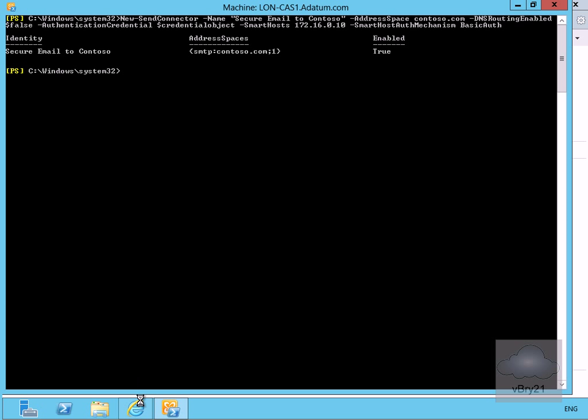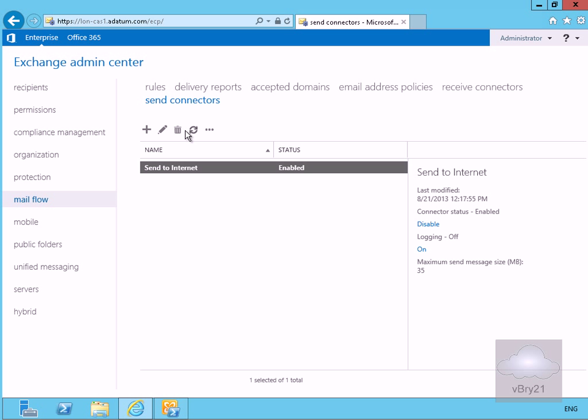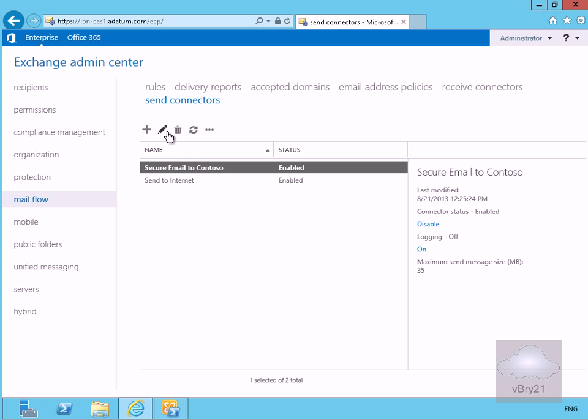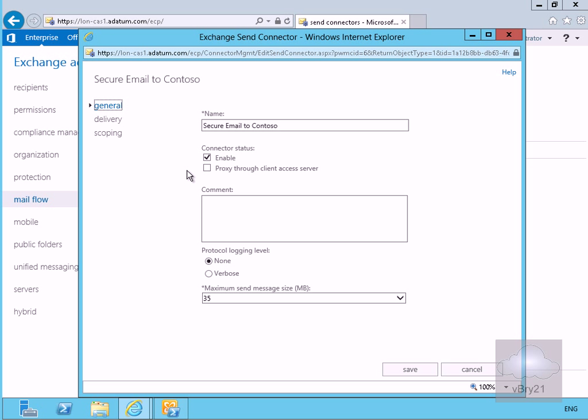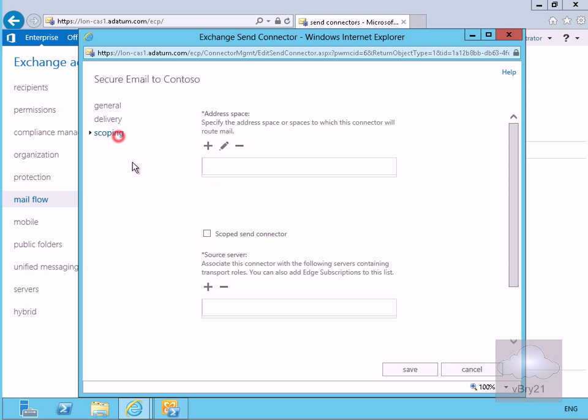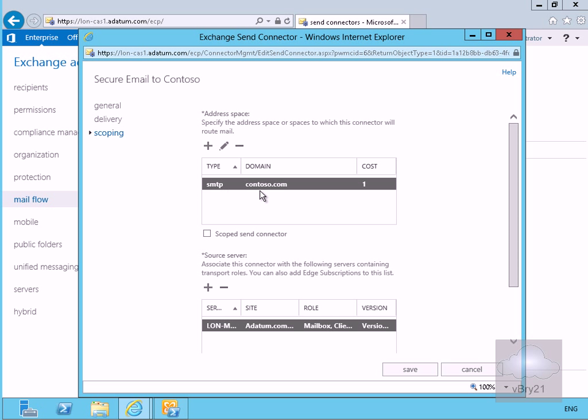Let's go back to the Exchange Admin Center, do a quick refresh, and we have our secure email to Contoso. If we edit the settings here, we can see we have secure email to Contoso. Connector is enabled. Again, we don't have any protocol logging. On the delivery tab, we're going through a smart host, with the administrator username and password, which came through from the credential object I had in place. And on the scoping tab, we are using this for contoso.com.